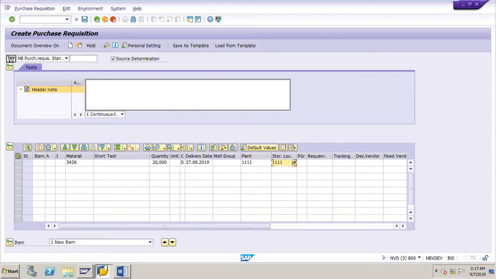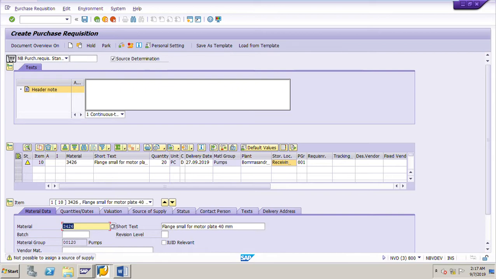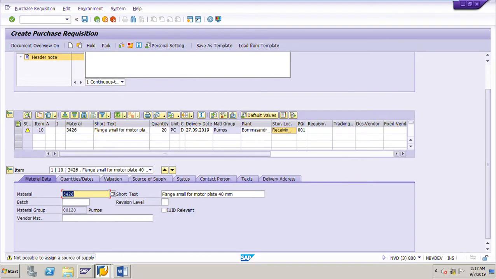After putting these values, enter. Item details tab pages will open at the bottom. So here we can see the material number, the description of the material, material group, quantities and everything.